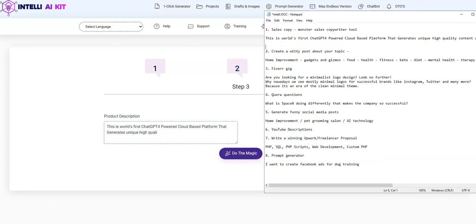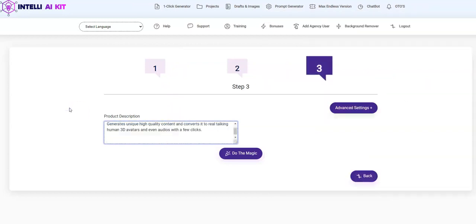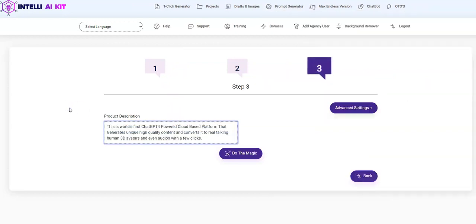So let me just copy that correctly so that I do not miss out on anything. So I've basically pre-populated a prompt. So over here I'm mentioning this is the world's first ChatGPT 4 powered cloud-based platform that generates unique high quality content and converts it in real talking human 3D avatars and even audios with a few clicks.